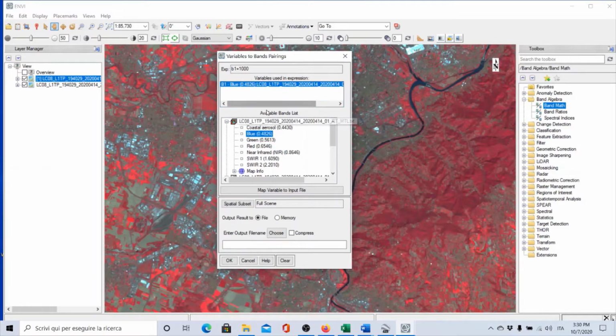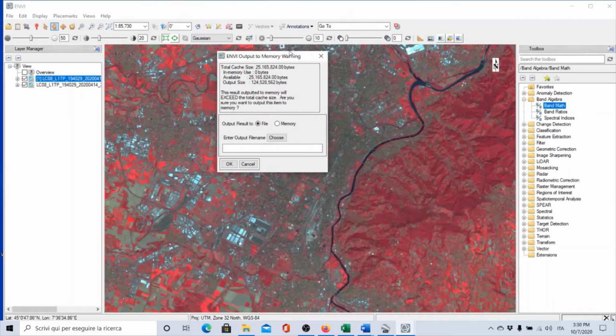So for example, here you see the pairing with a variable and the spectral. Here I don't have the spectral subset, but I have, of course, the spatial subset. So I can decide to perform the operation on the full scene or a subset of the image. Let's leave the full scene option. And here, instead of saving to a file, let's put that in memory. That means in the RAM memory.